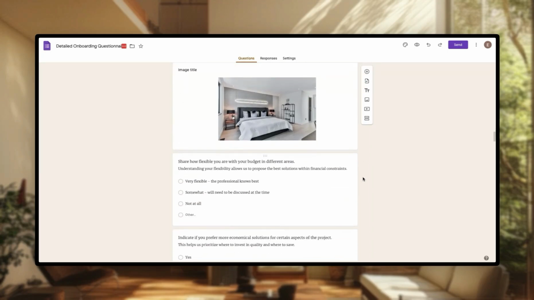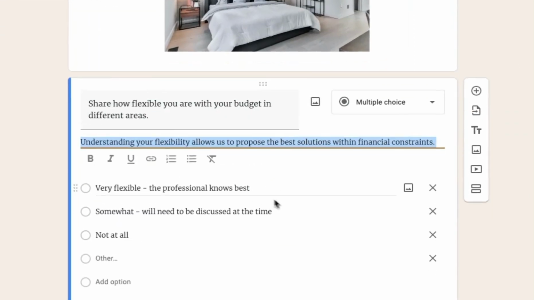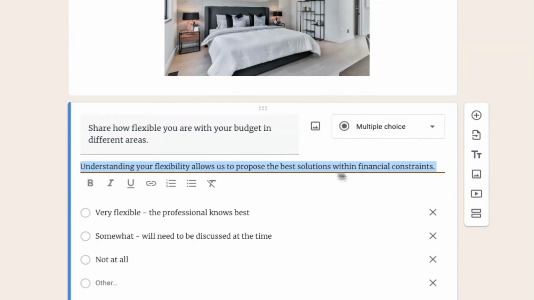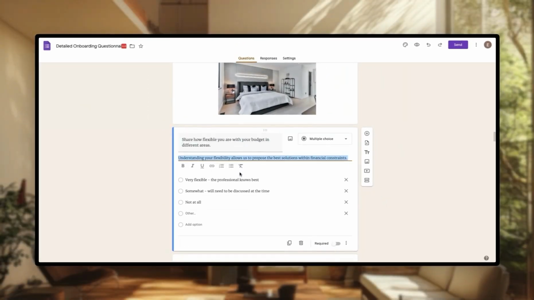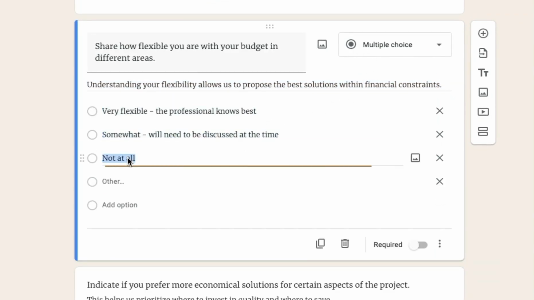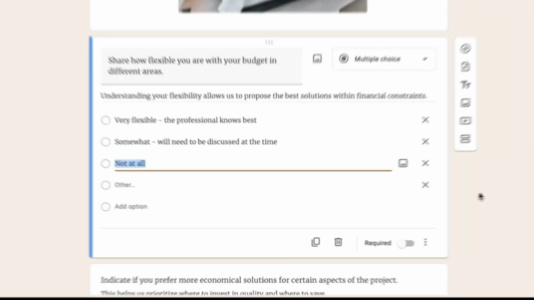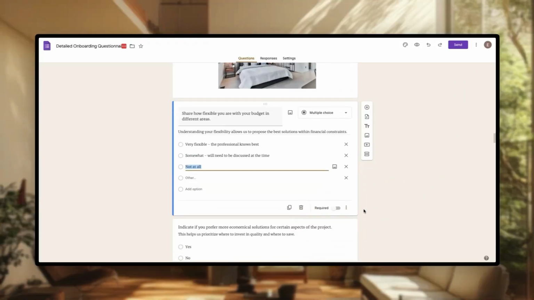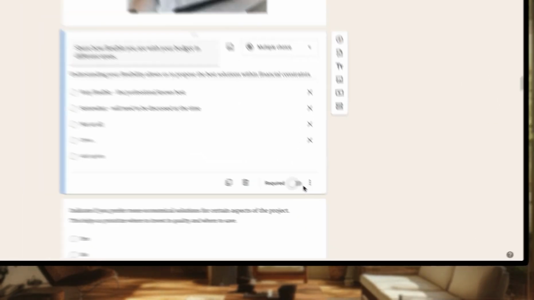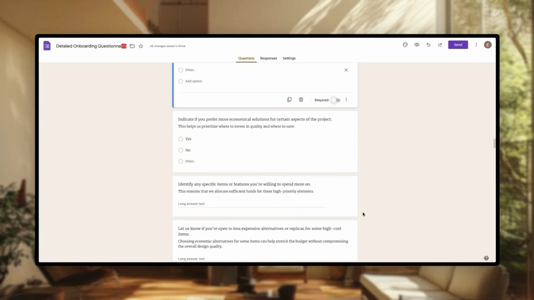So everything is fully editable. So this is the question, and then this is like a description to help them understand how to answer the question. This one is set up as a multiple choice. You can add more options, or you can remove some or change them as required. If there are any specific questions that you 100% need an answer to, you just toggle required on and off, and it won't let the client submit the form unless they've answered that particular question.